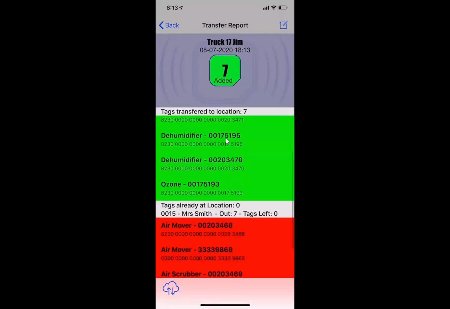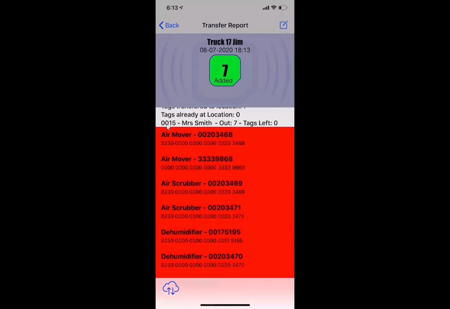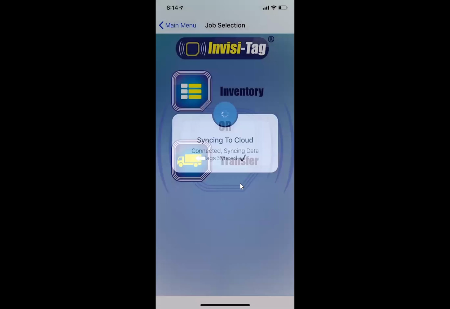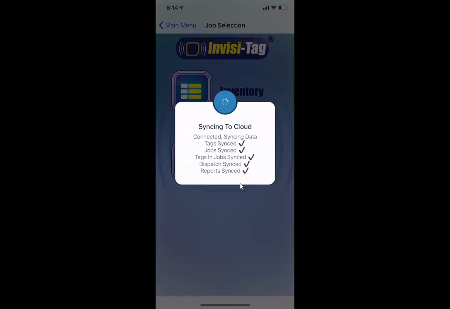And if you scroll down, it will tell you the previous location from which you moved the equipment. So we moved it out of 0015 Mrs. Smith. Now, when you're in Invisi-Tag, we have this auto sync feature that automatically kicks in. So all this will sync up to Invisi-Tag's cloud account as well as PSA.